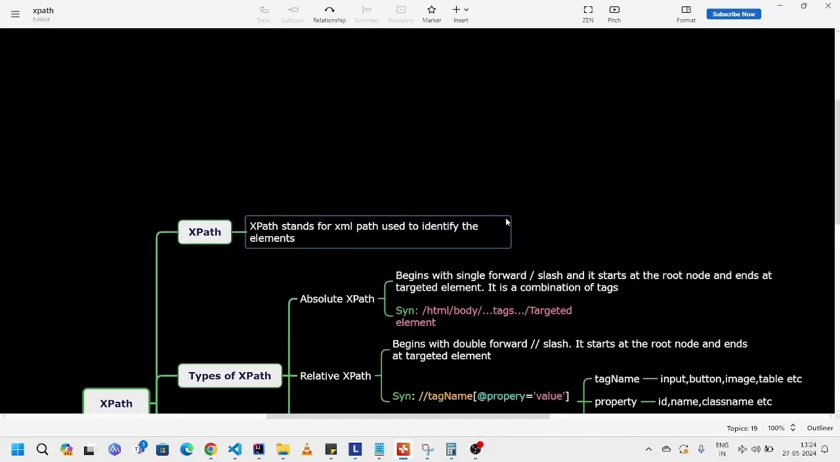XPath stands for XML path. It is used to identify the elements. It is a locator, right? So like the earlier locators, XPath is also used to identify the elements. We have two types of XPaths. The first one is absolute XPath and the second one is relative XPath.